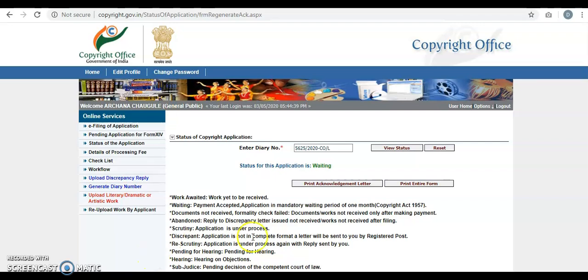Once the payment has been done, you will get a diary number. For example, this is a diary number. I have already filed one copyright, and I am showing you the diary number of the other copyright. Once you get the diary number, your copyright has been filed. You will get this kind of status from the status of the application, and there you can print an acknowledgement letter.